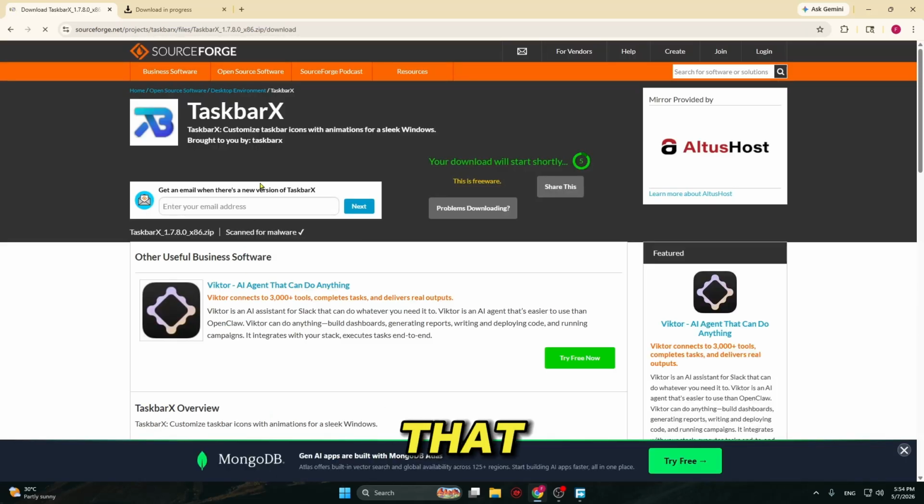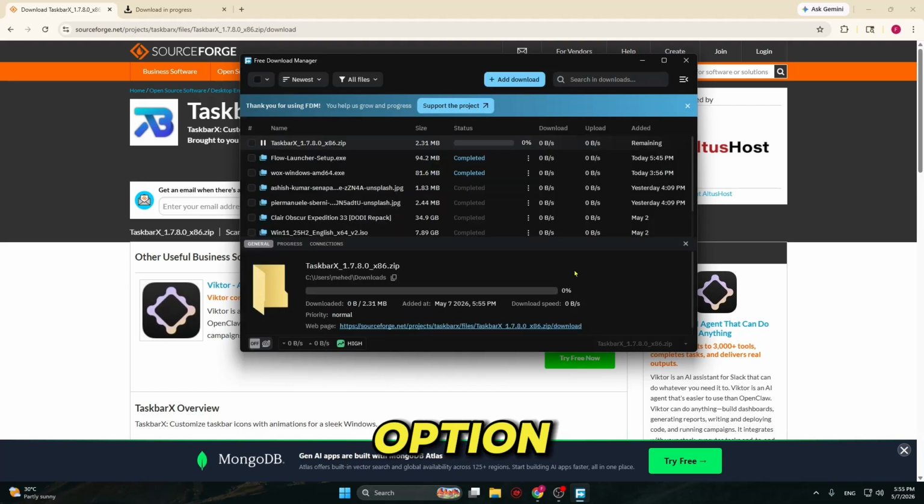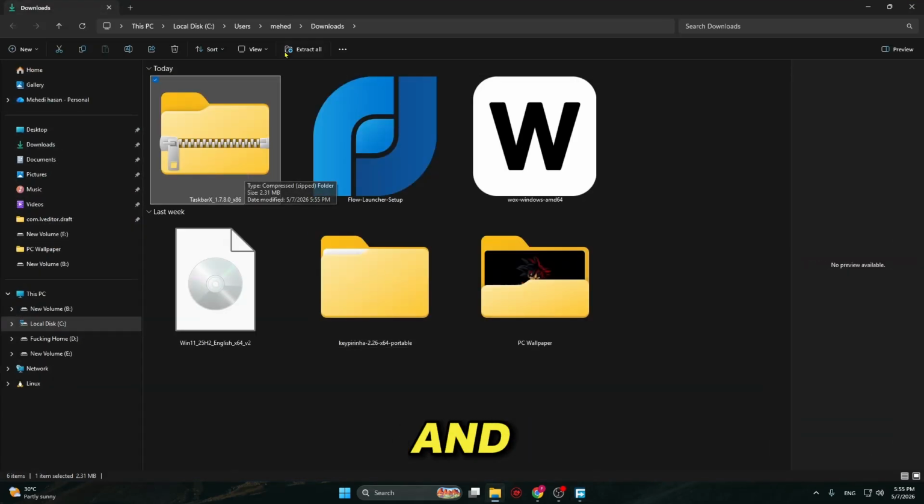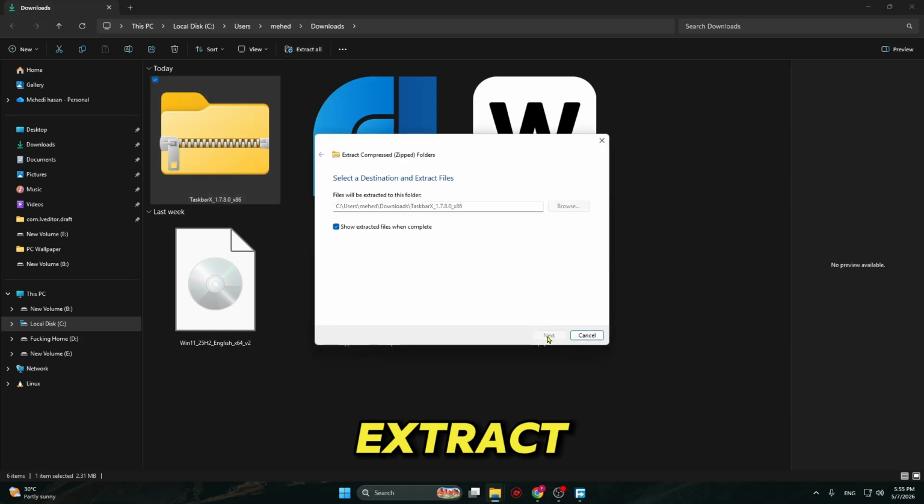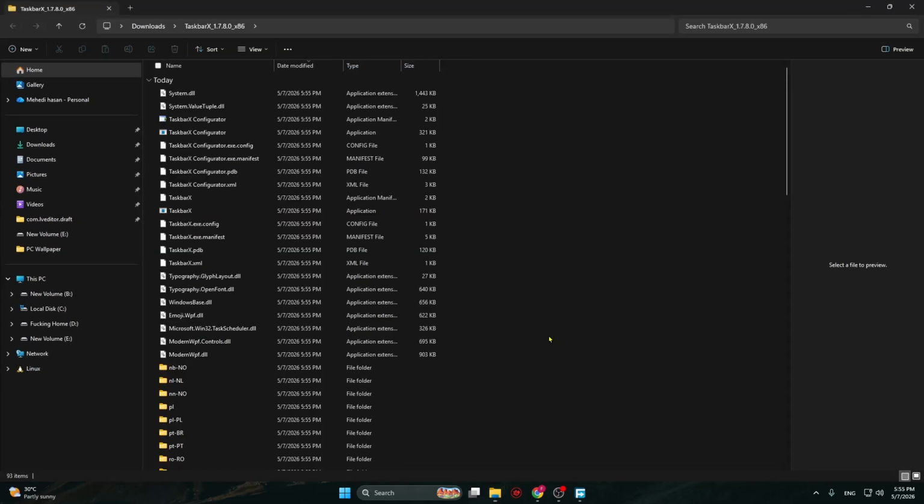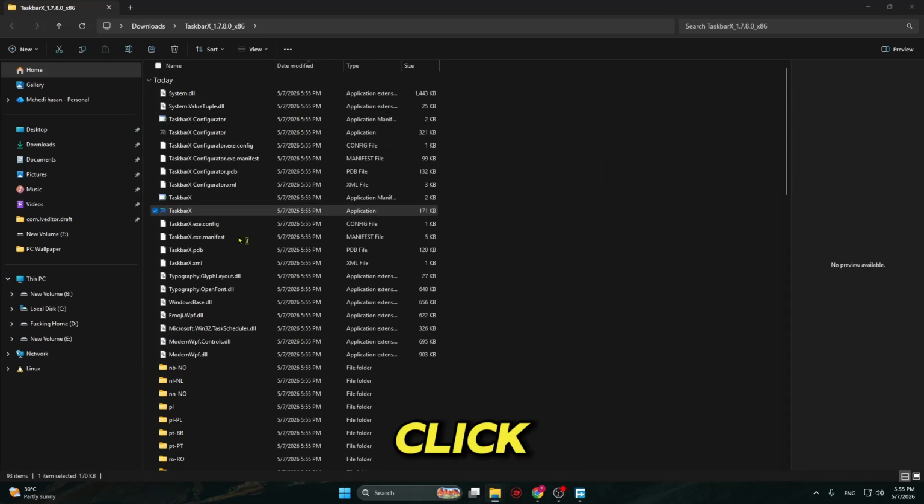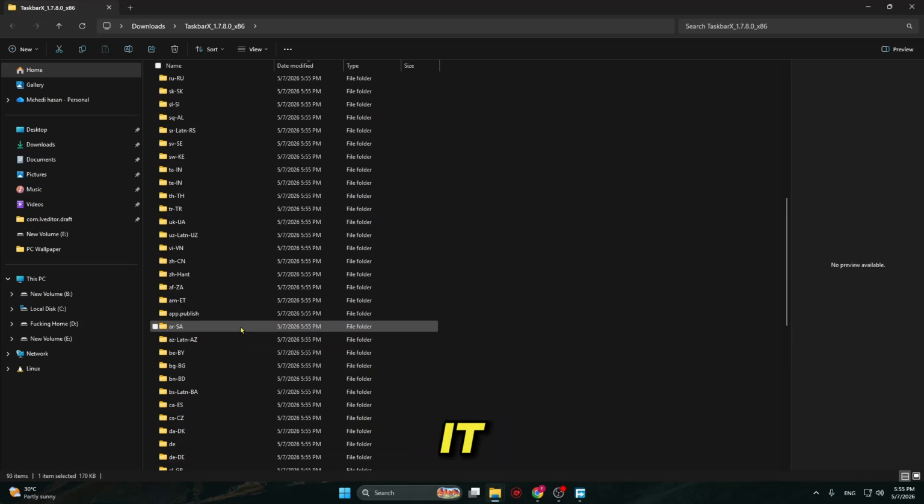If you click on that, then simply click on sometimes, and if you click on the download option, click on the folder icon, and now simply click extract all, extract. And now here is the translucent X rightly downloaded. So if you click on it two times to install, it will be activated.